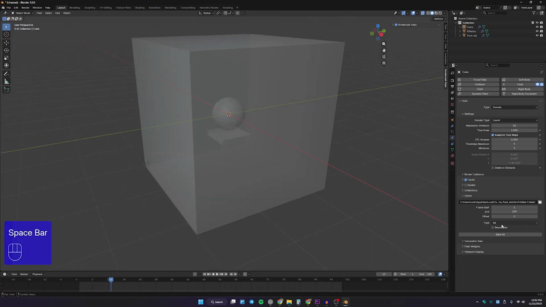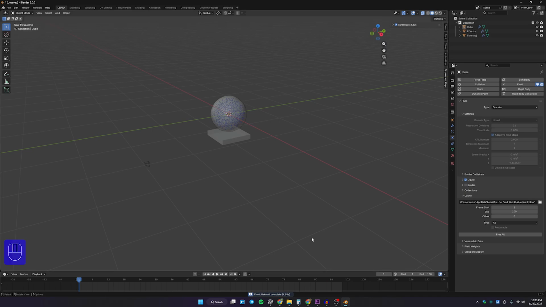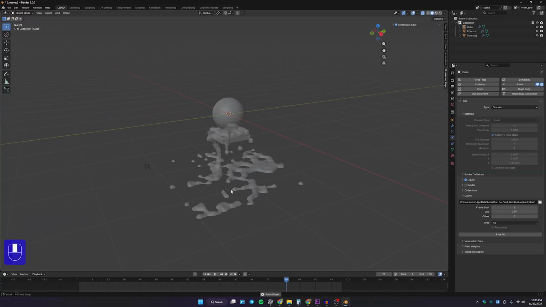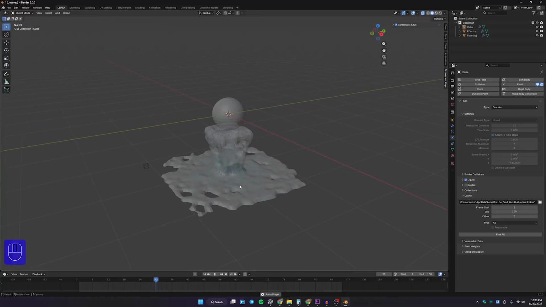The reason is that the type is All. So we have to manually bake this one. If I bake it all, now you can see the fluid baking is going on here. And right now the system is baked to my directory. Now if I play the simulation, you can see it is working, still fine as before.